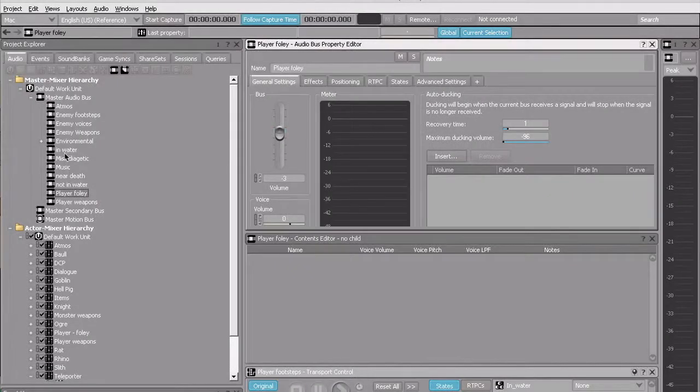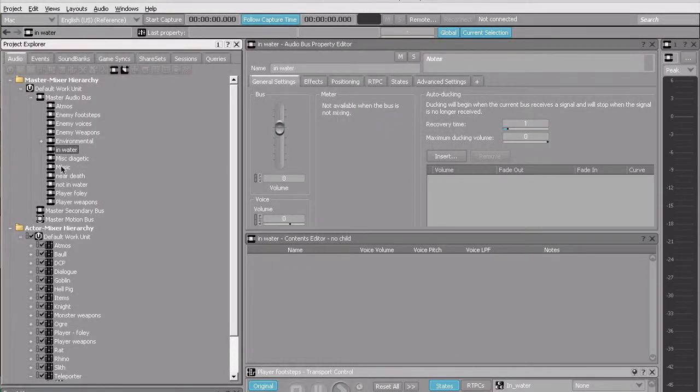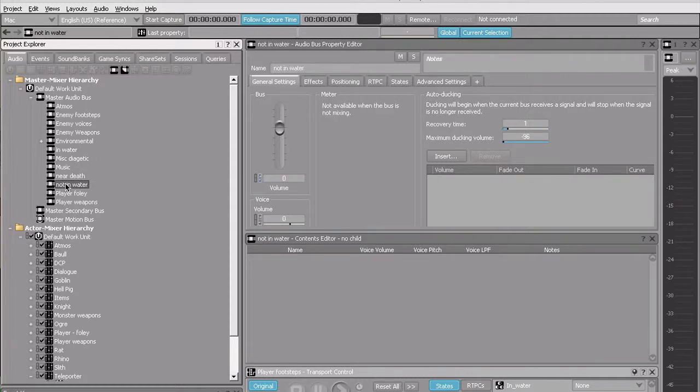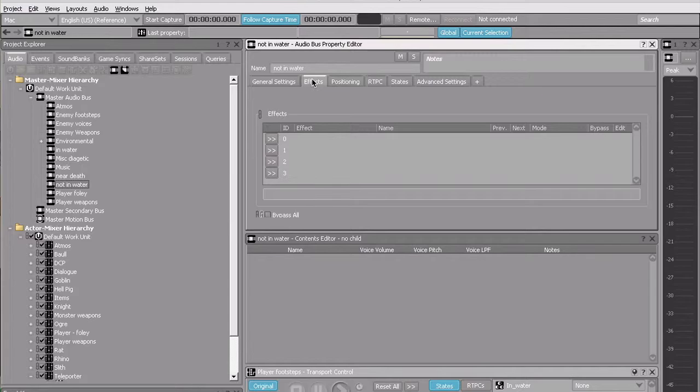Each family of sounds, monster voices, weapons, etc., was routed to its own mixer bus. This was useful for mixing, but was also useful for sidechaining and effects.